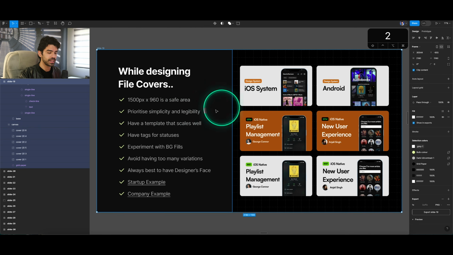See, it is super, super clean. Have a template that scales well. You'd realize that this would scale for desktop, Android, iOS, any feature, any screen. This will work pretty well. Have tags for statuses. For example, here it's for GTM, here it's for WIP. You can experiment with background fills when you go from GTM versus WIP.